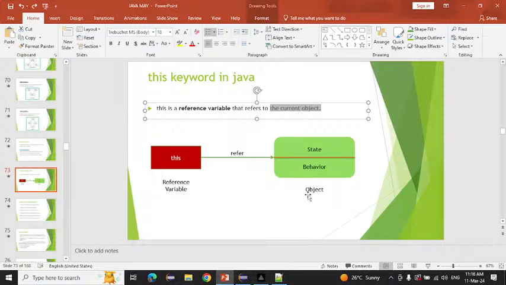And if you take the object here, inside the object many things will be present, like many states and many behaviors. So what is meant by states here? States are nothing but the variables, and behaviors mean methods. So inside the object we have many variables and many methods also. So this will refer to that state and behavior indirectly. It is referring to this object, which means it will refer directly to the variables as well as the methods.